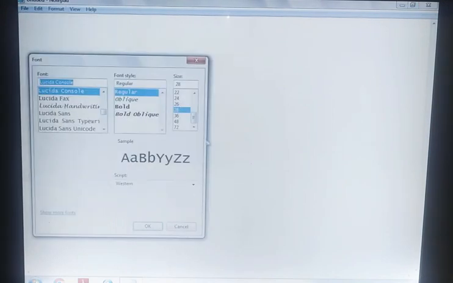We can change the size of our font by clicking on format, then font. We can increase or decrease the size of our font. Click on OK. Firstly, we are going to start with our very first tag, that is known as the HTML.